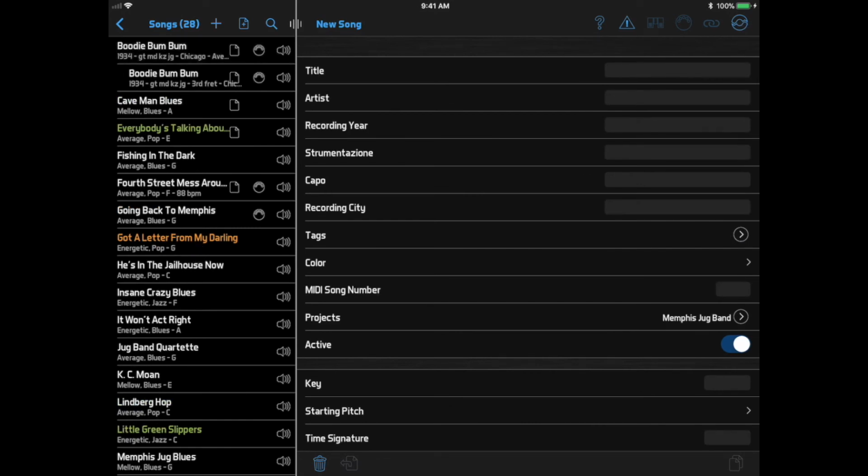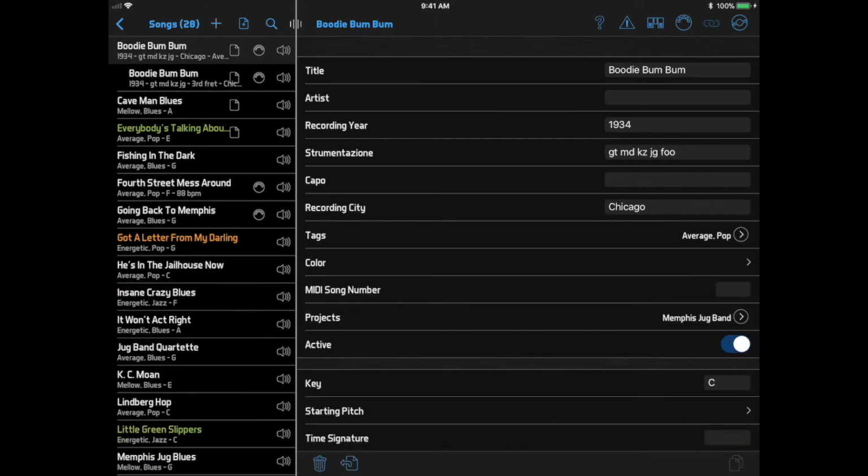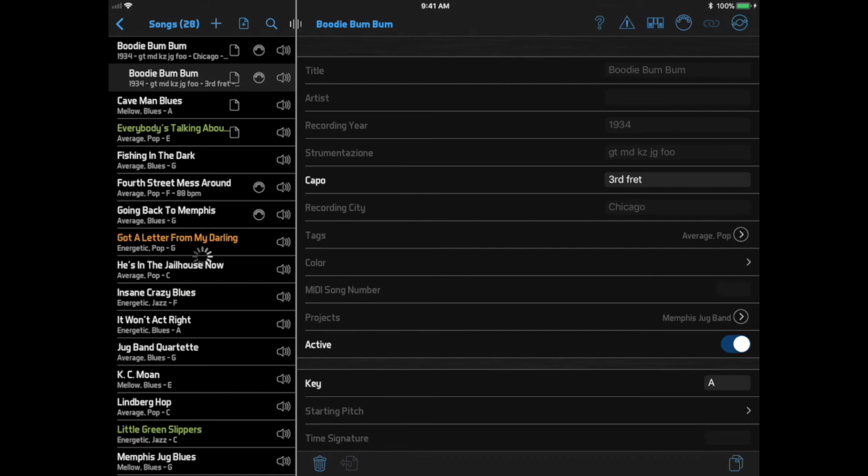Once I add this song, I look at the song list and I see my original song, and then under it, indented, is my smart copy. If I make an edit in the original, you'll see that that edit carries down to the smart copy. But of course, edits I make in the smart copy don't affect the original.